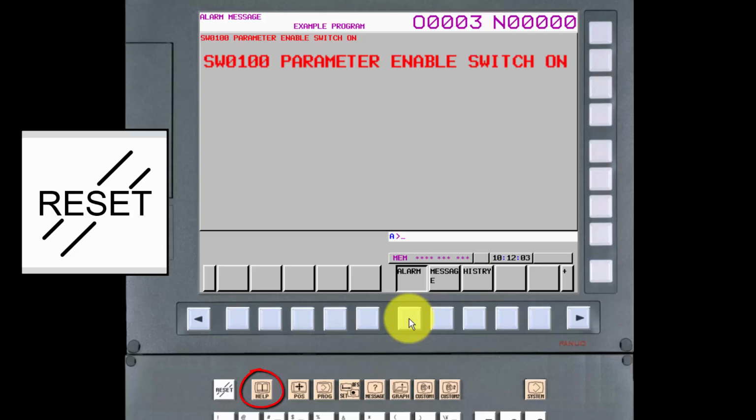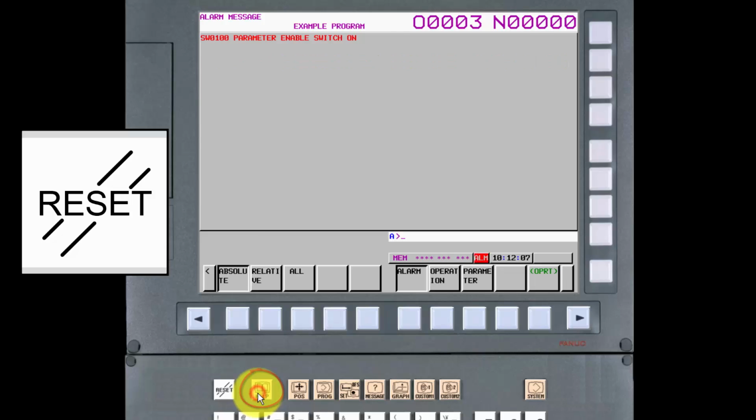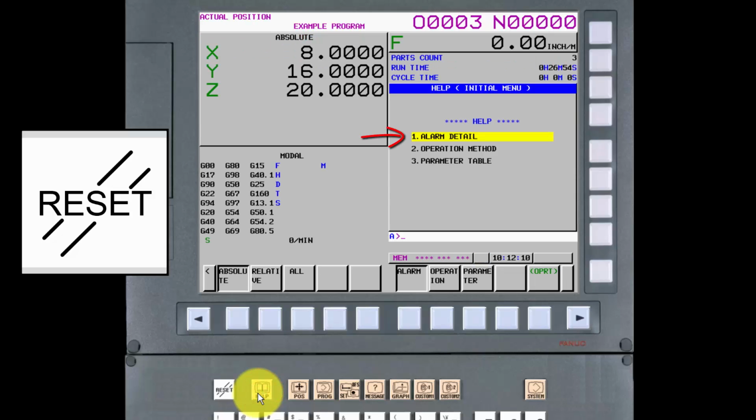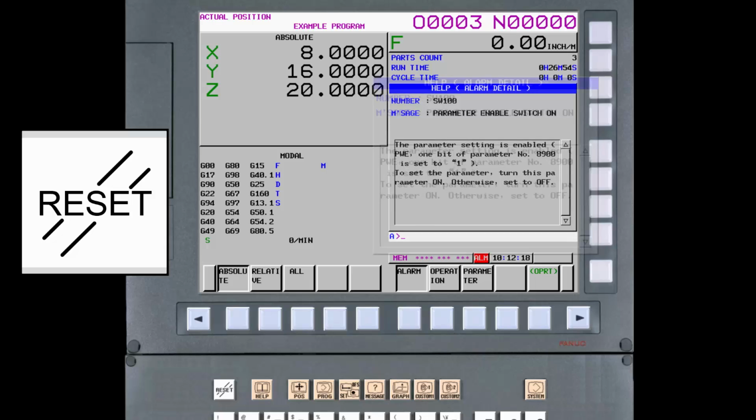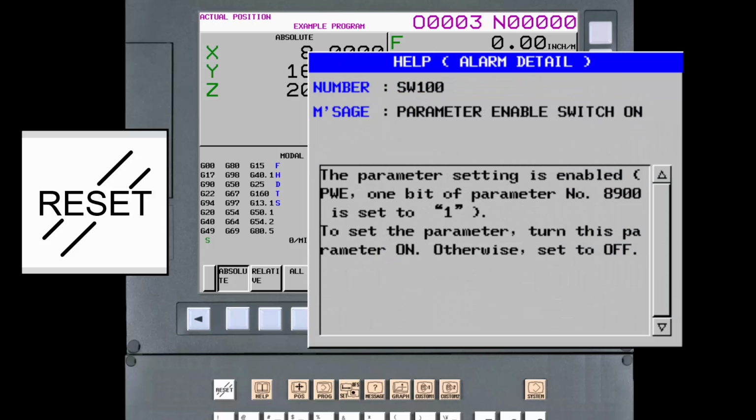By the way, if we now press the Help function key, we see the first item on the Help menu is Alarm Detail. We can either press the Alarm soft key or the Input key to select that choice. As you can see, the CNC knows which alarm is active and displays more information about the SW1 alarm.